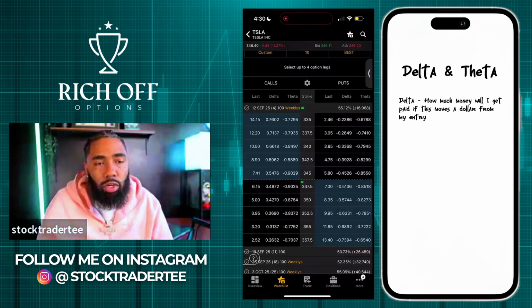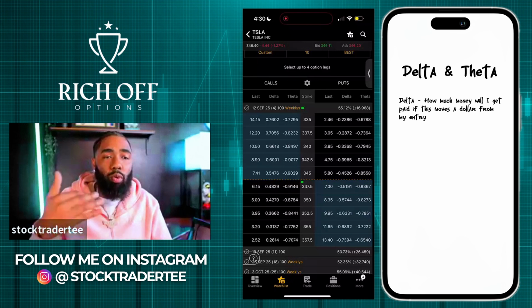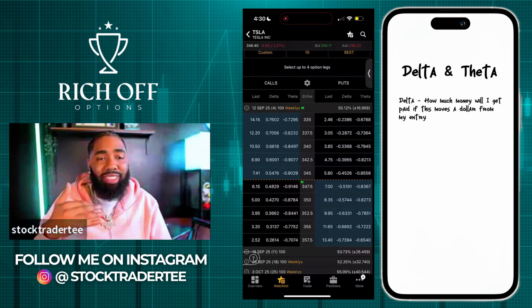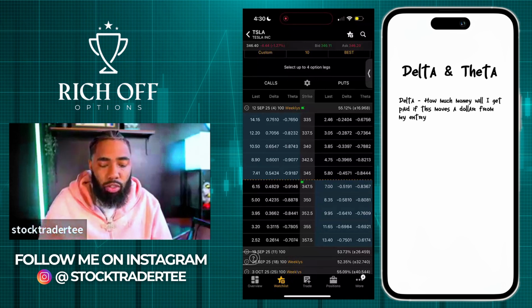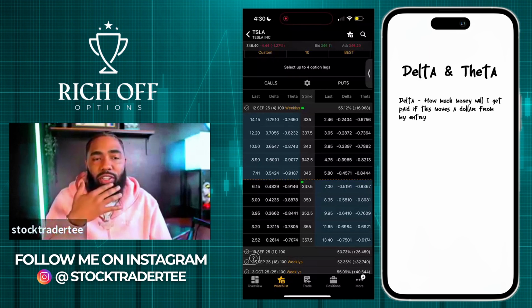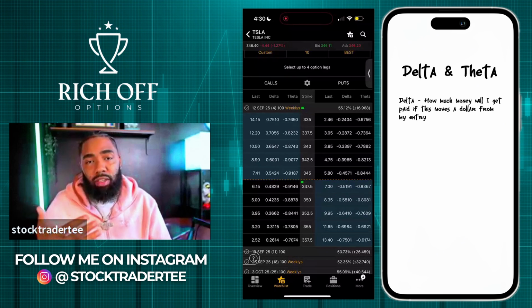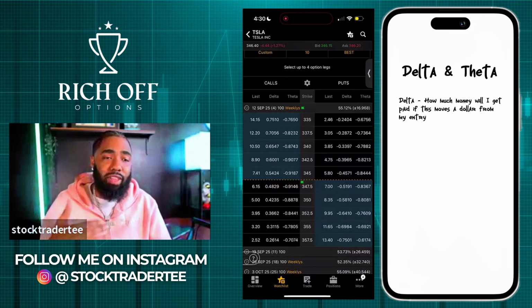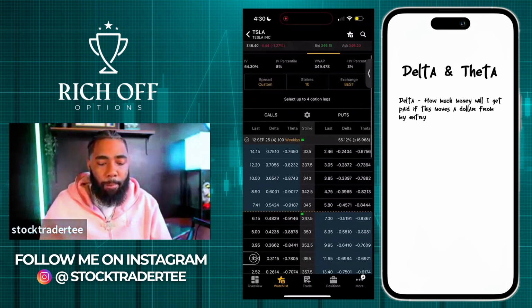All right. So delta, your risk to reward. Theta represents time decay. All right. So when we sit right here and we're picking our contracts, we want to weigh out our risk to reward versus our time decay. We usually want our delta to be higher than our theta. All right. That's a good way to pick a contract. You usually want your delta to be higher than your theta. All right. So let's check this out.